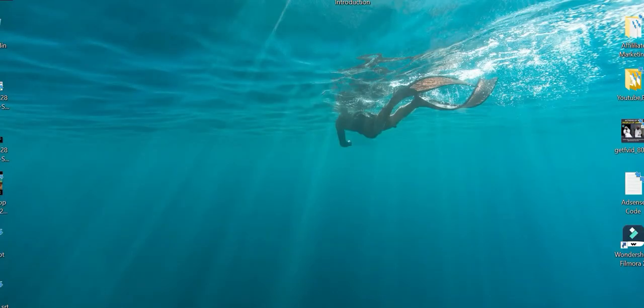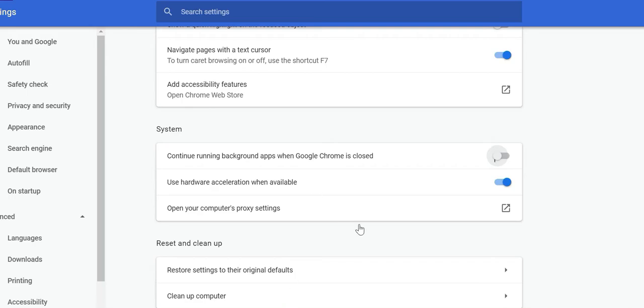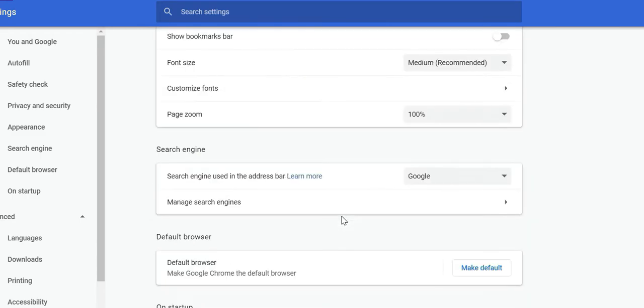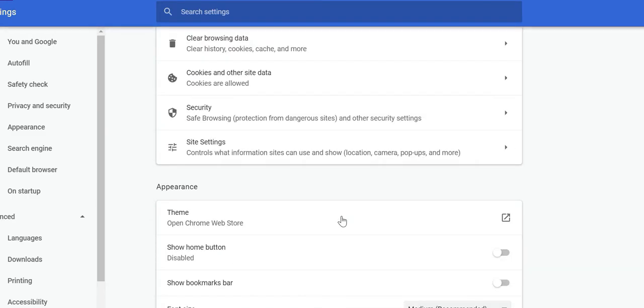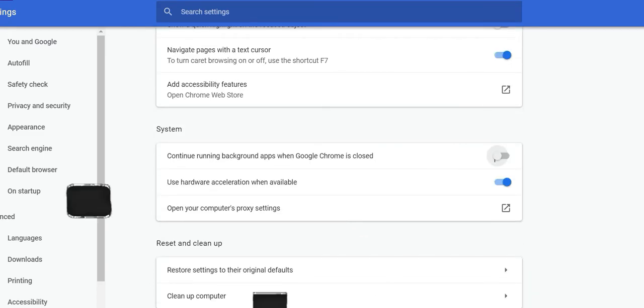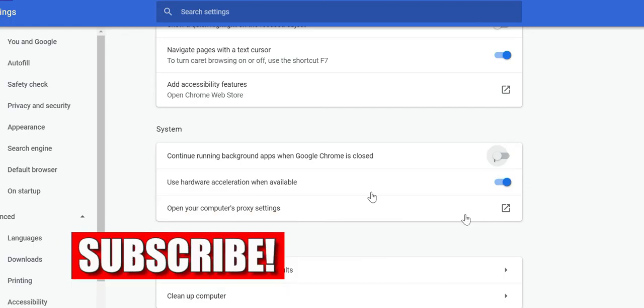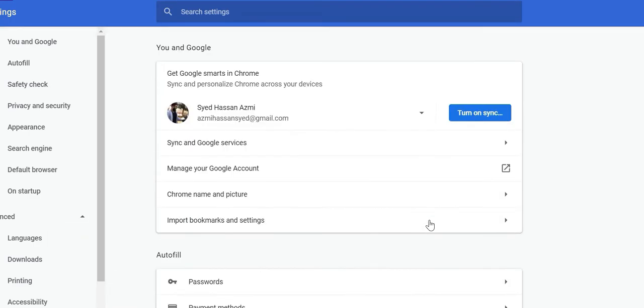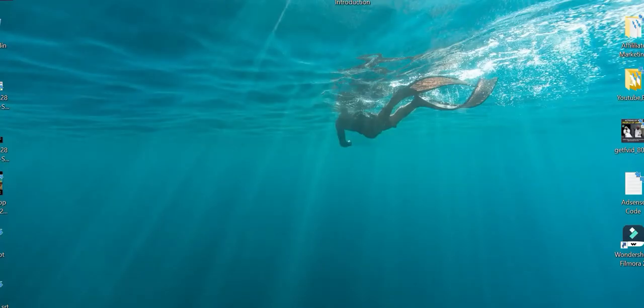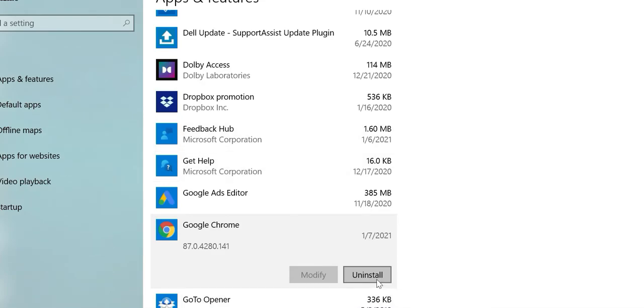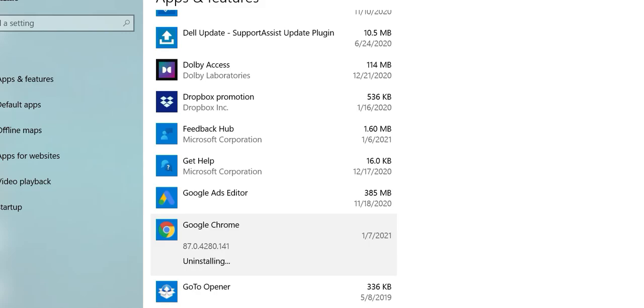Where's Google Chrome in the settings? Open the advanced, and continue running background apps when it's off. Yeah, I did this. That's it, I think. Okay, I need to close that. What I'm doing is just closing this one. That's actually the Chrome window itself, and then come and go to install, then uninstall, and then press yes.